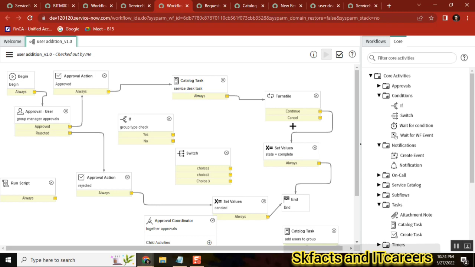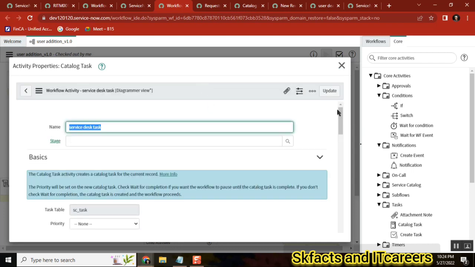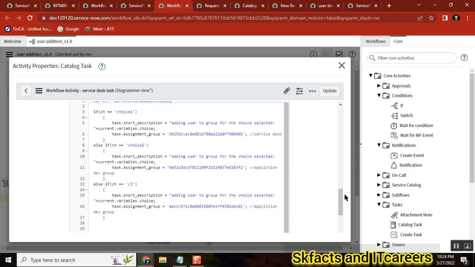So initially we created it like this, and then later I thought, okay, why do this much over-action? So in the catalog task, we just created a simple script. The script gets the variable value, choice 1, choice 2, choice 3, and based on that you are creating the same task, one task only, but the values of short description and assignment group change. The important thing here is how you control and get the values of the task.